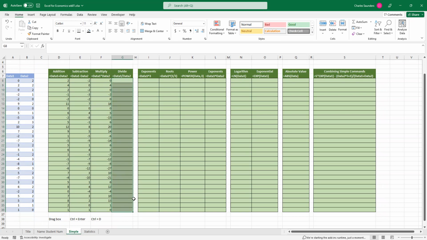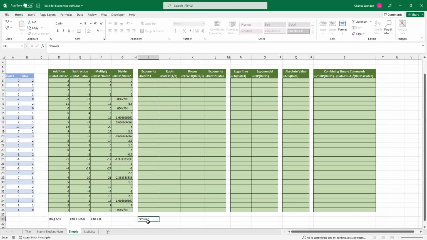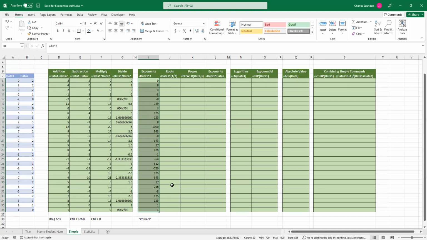In this last one, we can also divide numbers. We can take data 1 and divide it by data 2. So simple math operations are pretty easy. We can also have powers or exponents. So here we can say that this is data 1 to the power, and we use a little chevron, 3, and now it's raised to the power 3. So 2 times 2 times 2 is 8. We have a minus sign, so we have minus 8.